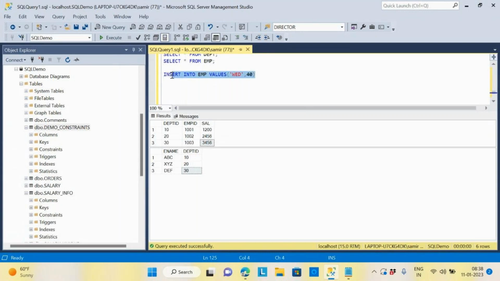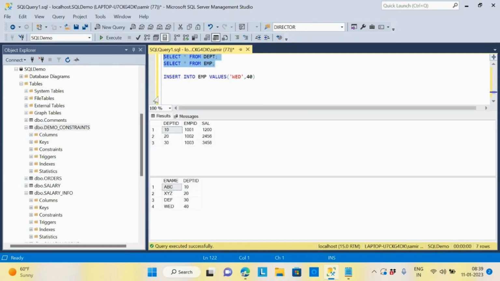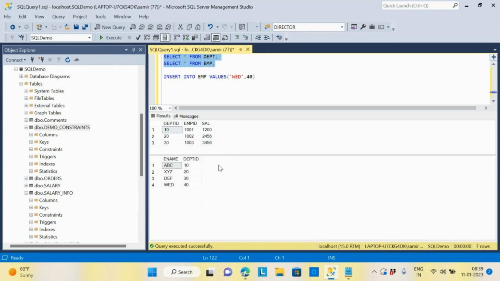Okay, let's see. It allows. Why does it allow? But yeah, I'll come to that. Okay, so why did it get inserted? Because there is no such rule we have defined.